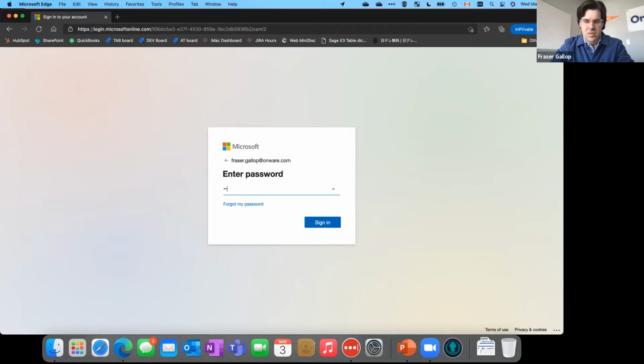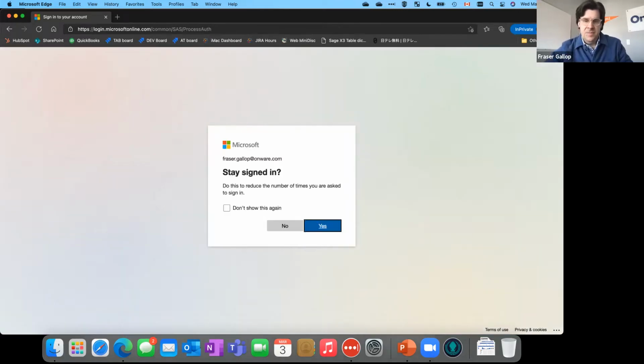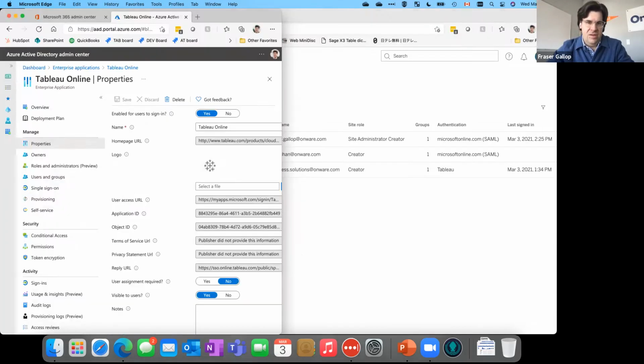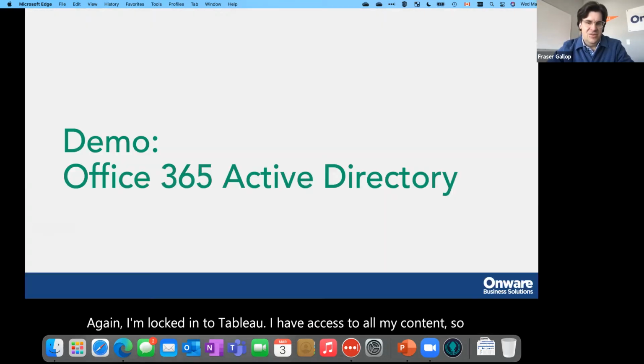I can remember my password. I do have two-factor turned on for this one, so I just have to go and approve this on my phone. Once I complete that process, again, I'm logged in to Tableau. I have access to all my content. So like that really didn't take very long. We successfully configured Active Directory sign-in.